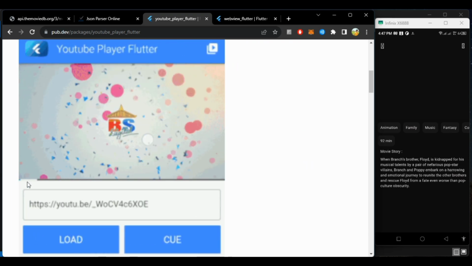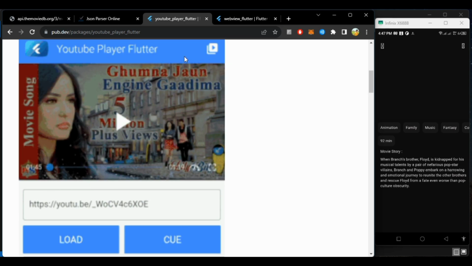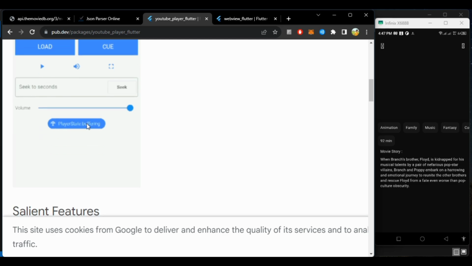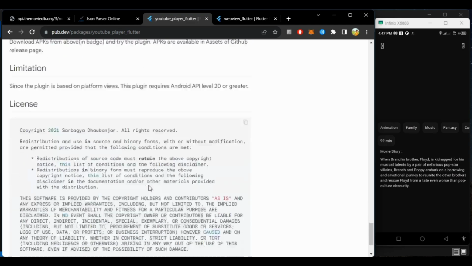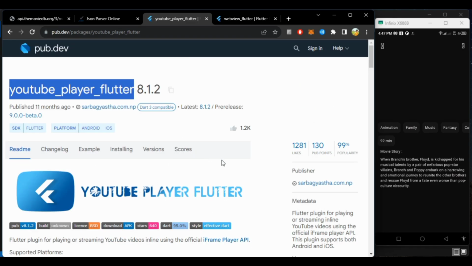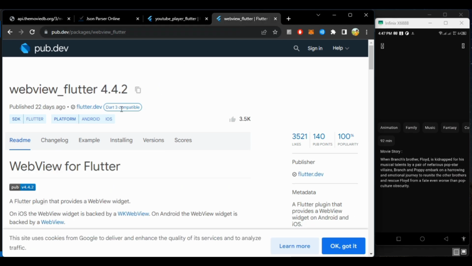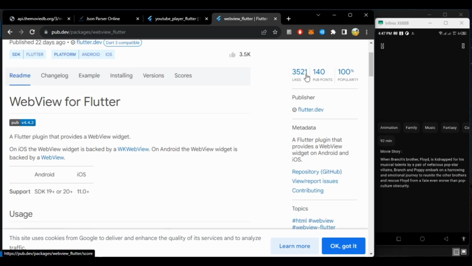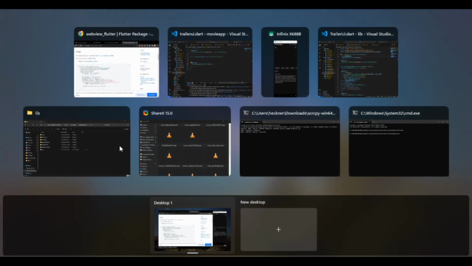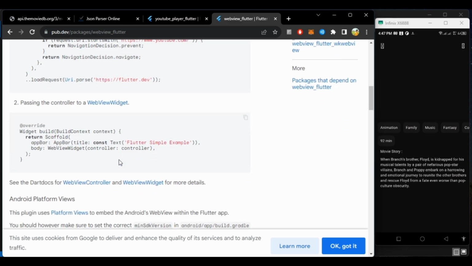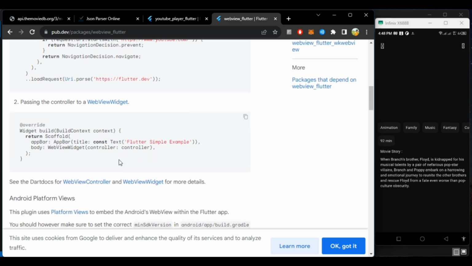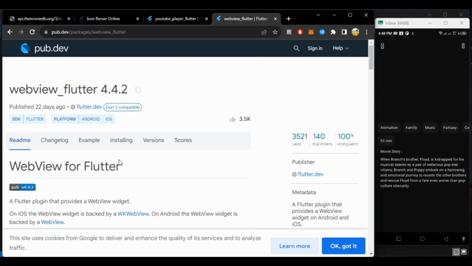You can see I want to display the YouTube video trailer in the app bar. Also it has a controller and many more functions. I suggest you go and check it out. Perfect. And along with this YouTube player Flutter, I need a WebView Flutter package with almost 3500 likes. It will help us to display any web URL in the Flutter UI. So this would be really helpful.